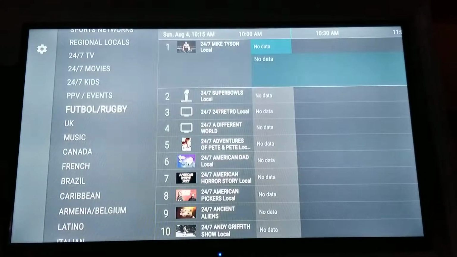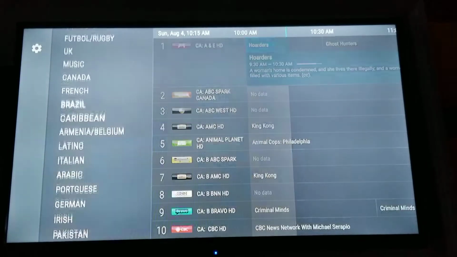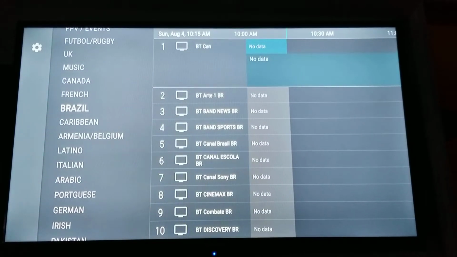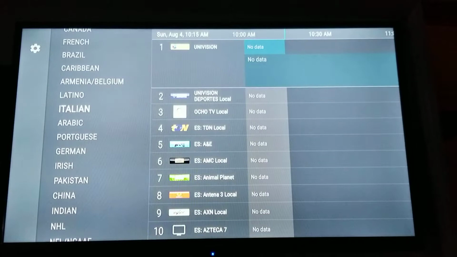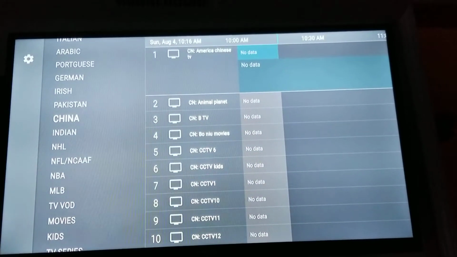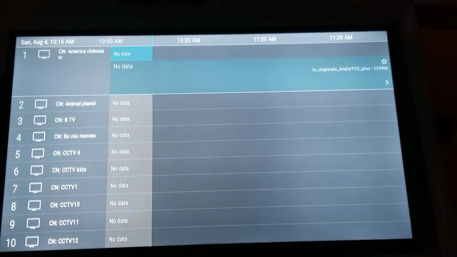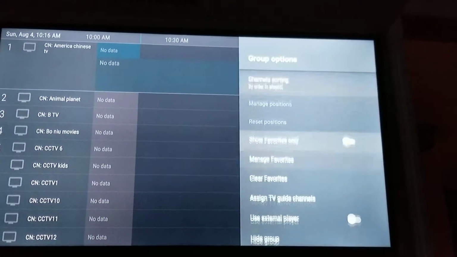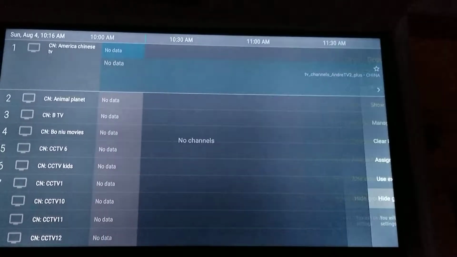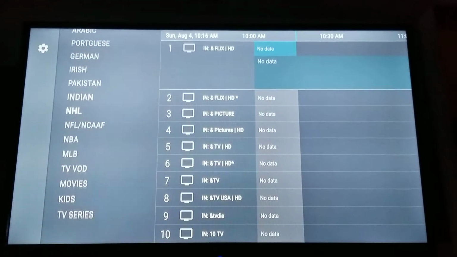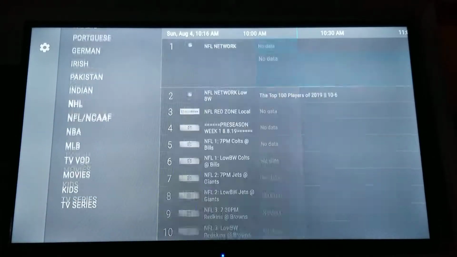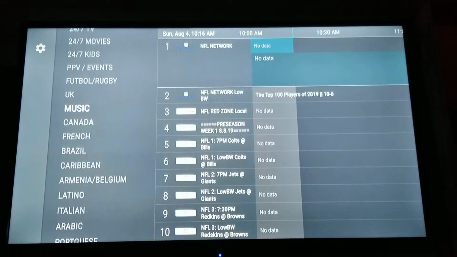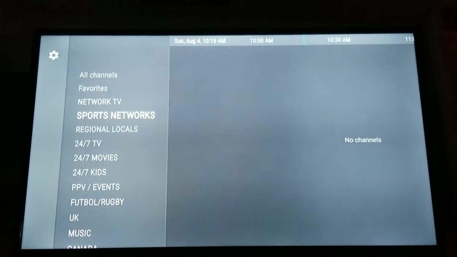If you want to get rid of sections, say you want to get rid of something that he probably won't use, so Chinese. I want to get rid of China right here, so I press to the right again, and then down to group options. And then you can hide the group. Now when I go back in here, there's no China. Now you can hide any group you want and make the list how you want it to look.